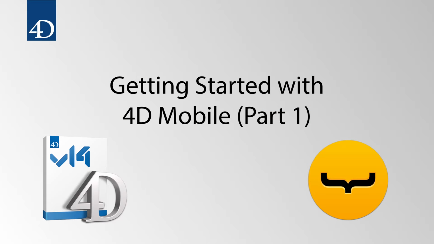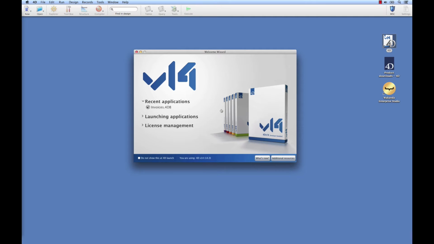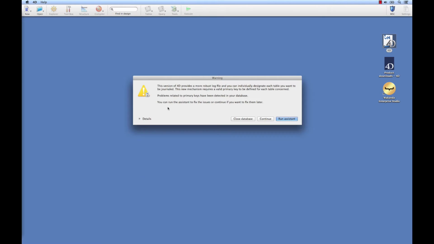And now, getting started with 4D Mobile. Today we're going to look at how we can create a web app and a mobile app starting with an existing 4D application. In order to do this, we're going to use 4D v14 and 4D Mobile. So let's open up an existing application with 4D v14.